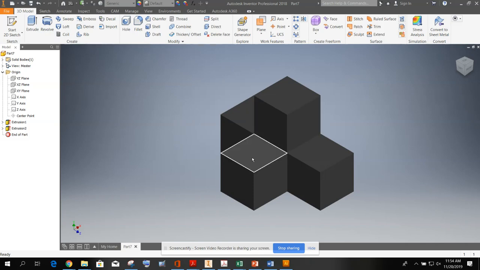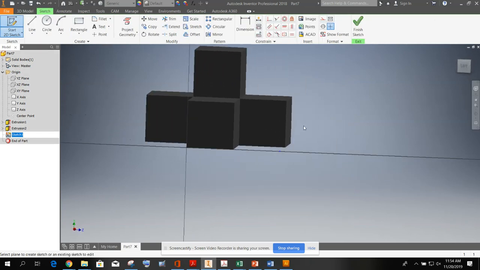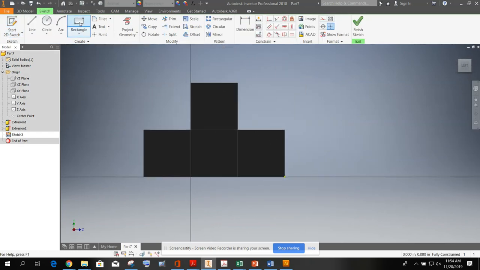Let's say we need to cut out a square through here. So we're going to do the same thing. We're going to start with a 2D sketch, and I'm going to show you how to do an extruded cut. So we'll do a rectangle, just like that. Don't forget to dimension it. Now I need a location for this one. Here's a cool thing I can do. I can line it up so it's in the middle.